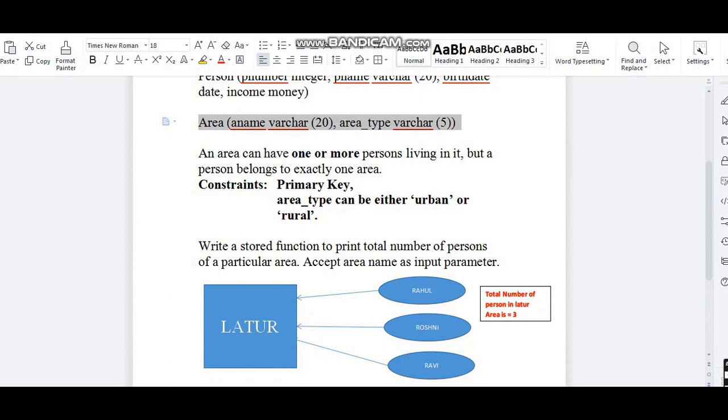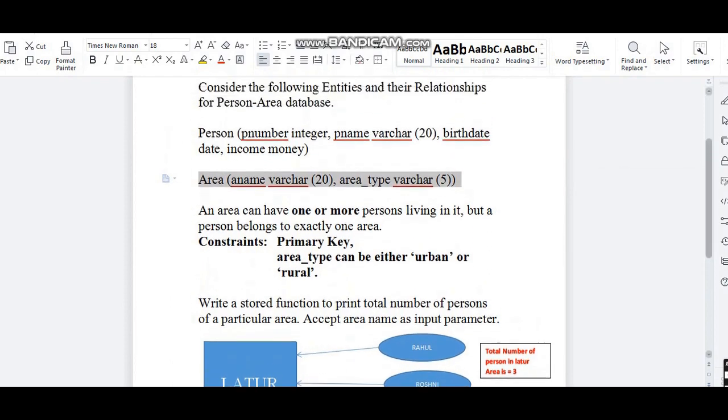That means in one single area there can be 3 different persons staying. But we cannot say a single person is staying at 2 different places or 2 different areas. This is false. That's why here we say one area, many persons. This is the relationship of this person and area database.